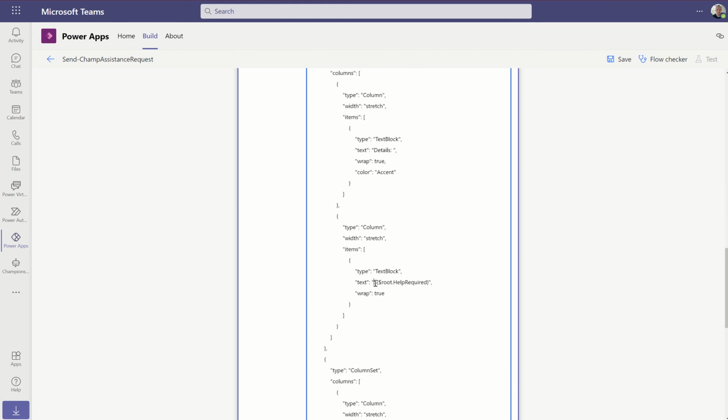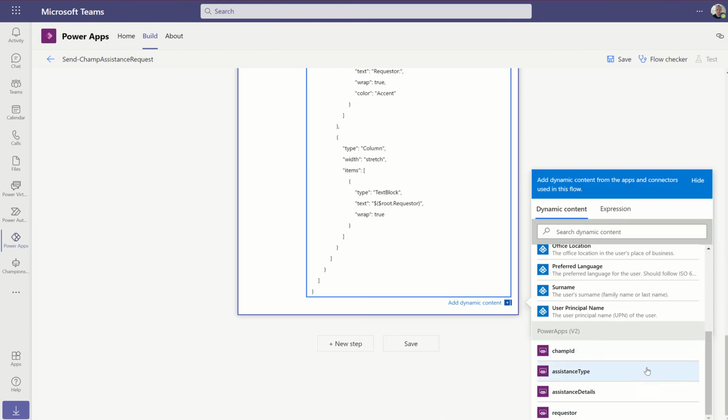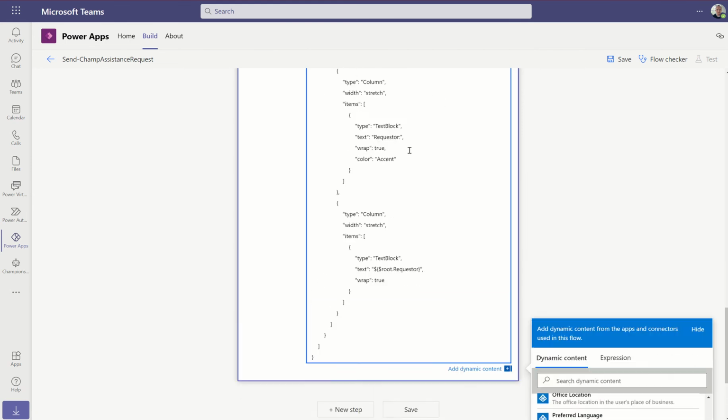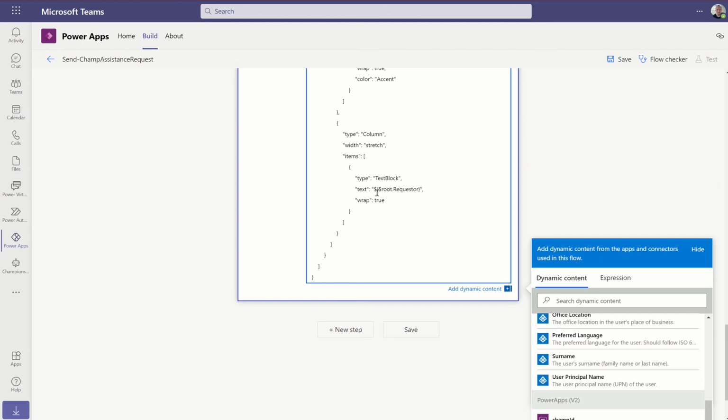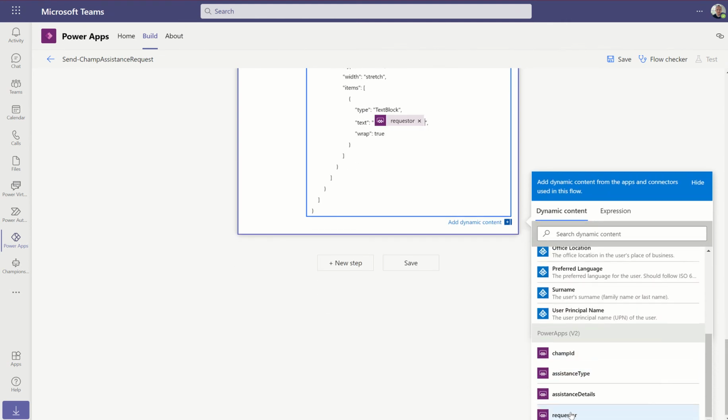What did the user, what are they asking for assistance with? And again, we're taking that from Power Apps. Then the last piece of information is who sent it, and that's going to be the requester. Now we will be able to pass that information from Power Apps. So we don't need to look them up because we already know who they are from Power Apps. So we're going to put in requester.